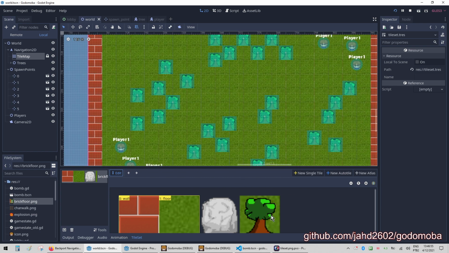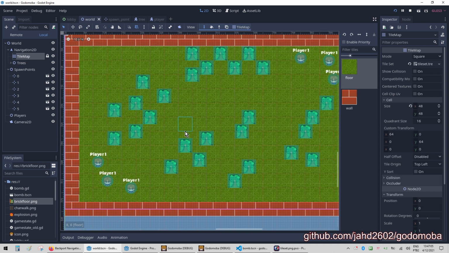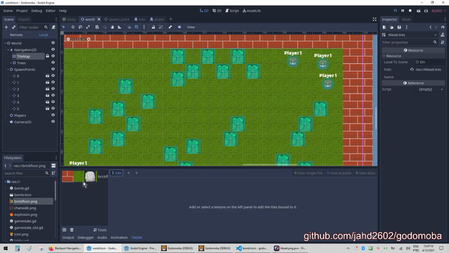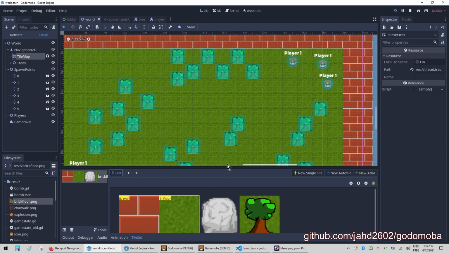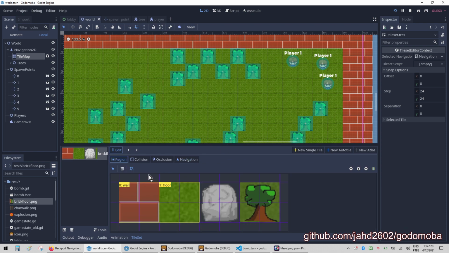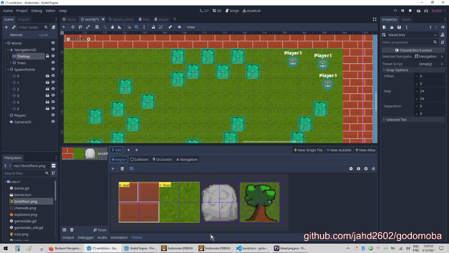We have a tile which is tree. So when we want to edit this, we don't have the tree yet. And we want to add the tree to our tile set. So let's edit, right click, and then it appears. And regions. The floor is going to have this size. How do we create new single tile? New single tile.